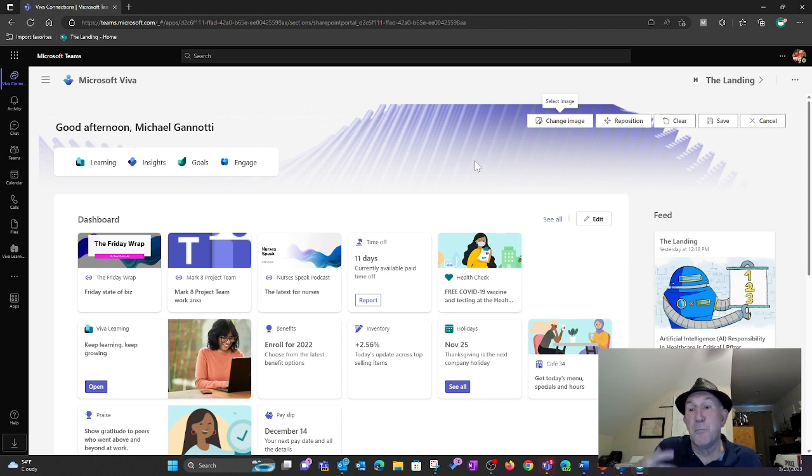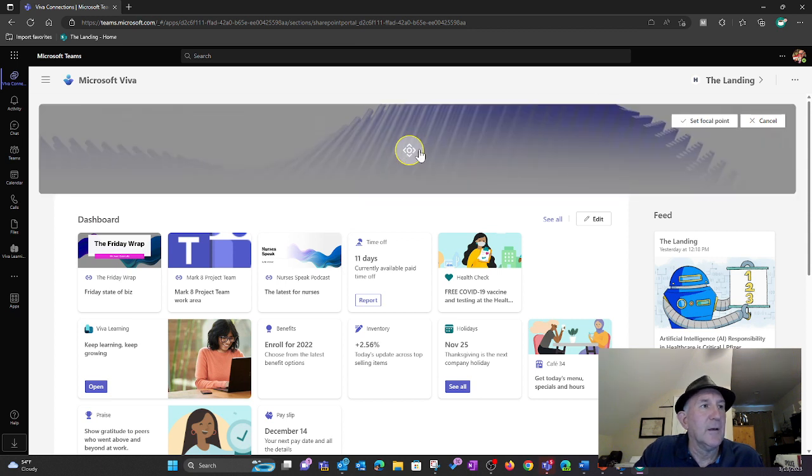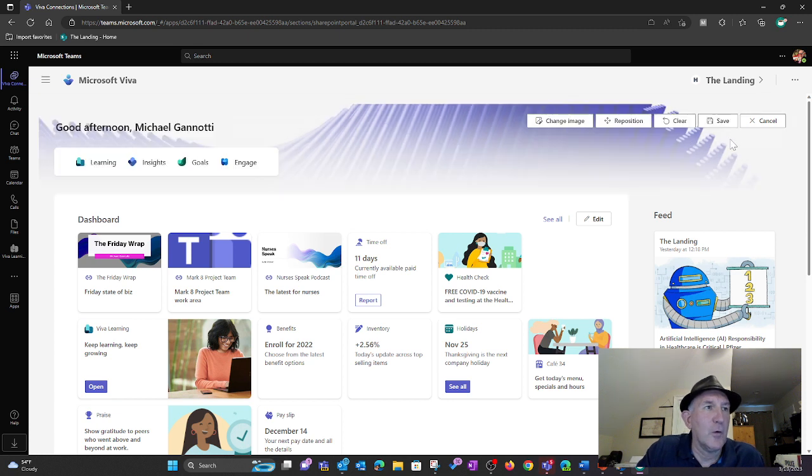So if you have branding that you do want to put on here, and I can reposition it, right? Where do I want that? How do I want it? There we go. Set the focal point. But if you want to do some basic branding here of the Viva Home, you can do so, right? When you're done, simply click save, and there you are.